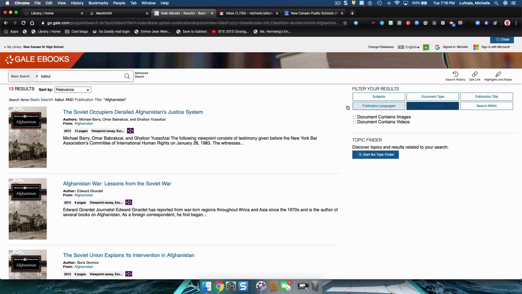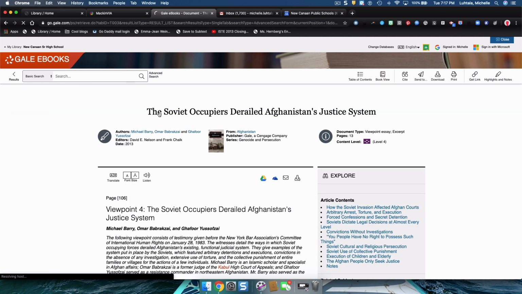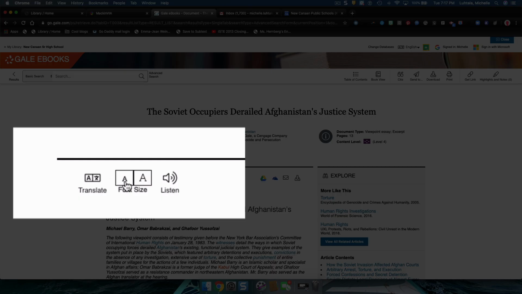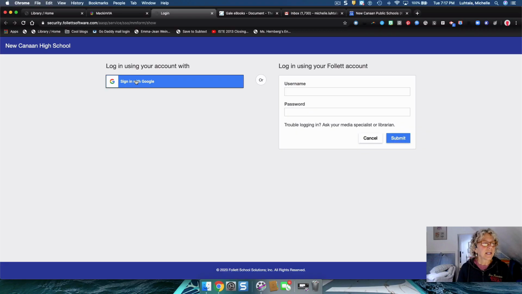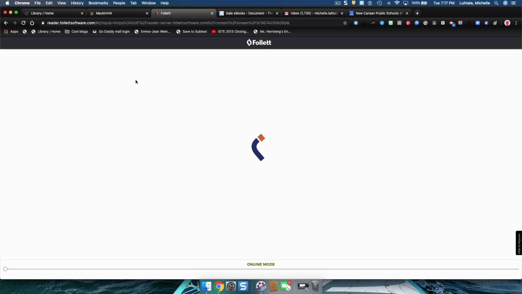And we have the Soviet occupiers derailed Afghanistan's justice system. So let's say that's a part that we want to read. You can send it to your Google Drive by clicking on the Google Drive option. You can also have it read to you, and you can change the font size, and you can do translation. Now let's look at a different book. Here we have Sign in with Google. Never type, always click. That's my rule.